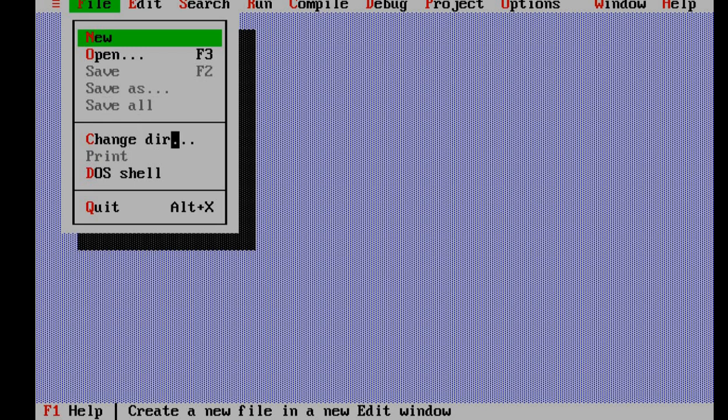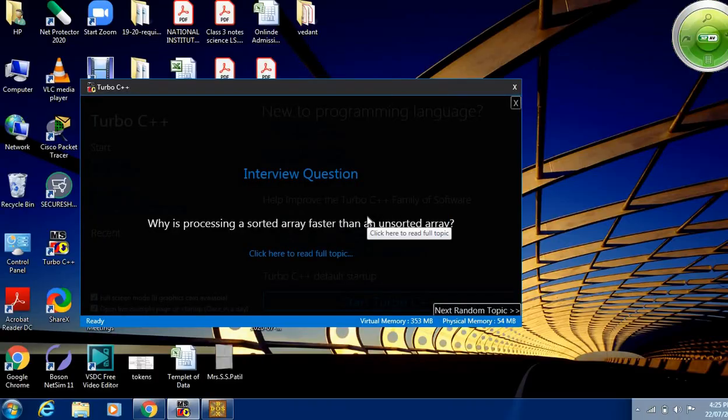Change directory means we can change the default directory for storing the program. If we want to take a print, then we can take the print. DOS shell means it will show the DOS window, and last, quit means exit from this Turbo C. For exit, which key do we press on the keyboard? Alt plus X. After pressing Alt plus X, we can terminate this window.